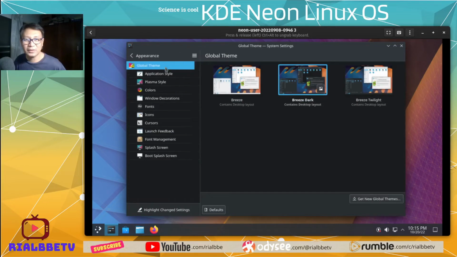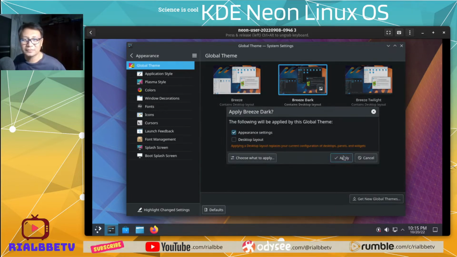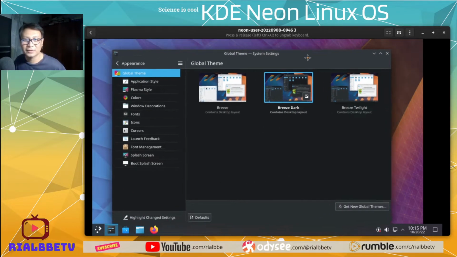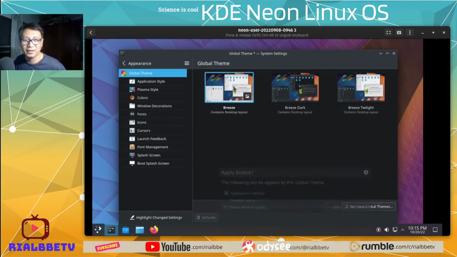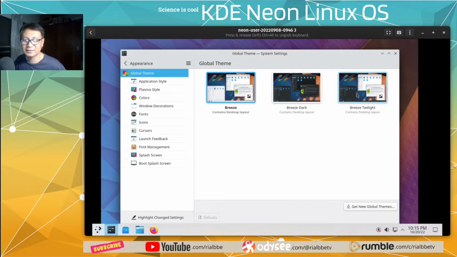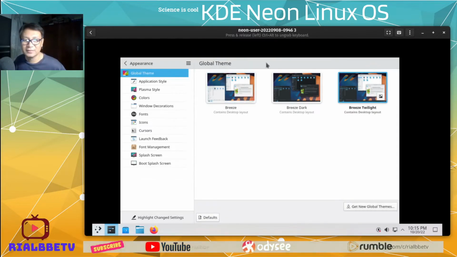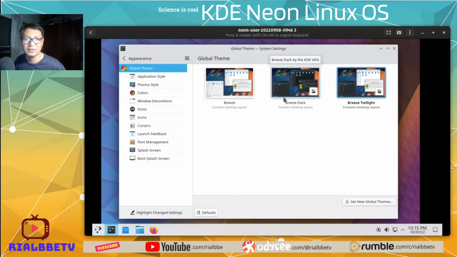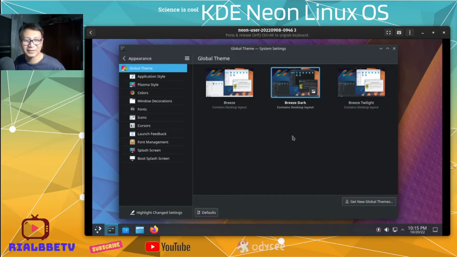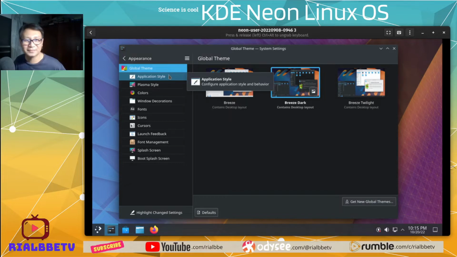So let's start with the appearance. Right now I'm on the dark breeze layout. Okay, let's convert that one. So as you can see, it is dark. How about the breeze? Oh, it is light. And we have the twilight. Let me see here. Okay, it's in between the two. That's kind of cool. I'll just go back to our dark. It's much better. It is actually pleasant to the eyes.